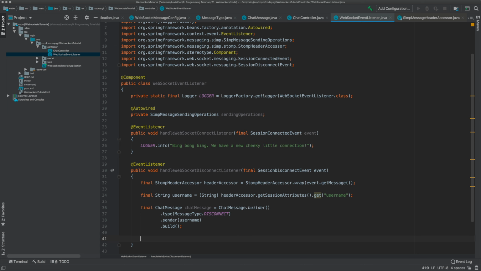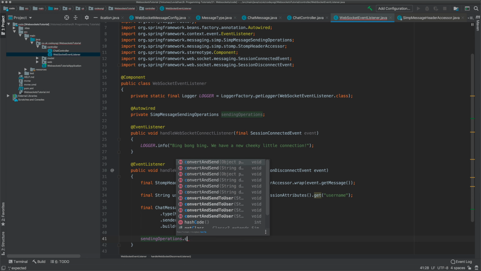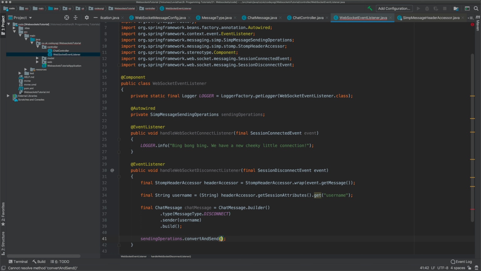And the final thing we need to do in this little method is say sending operations, and we just need to convert and send that to the topic public area, and we want to pass in that chat message there.